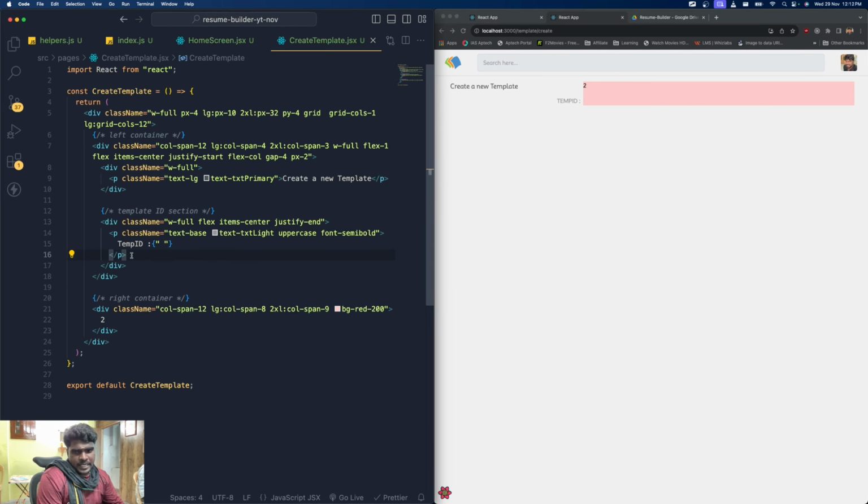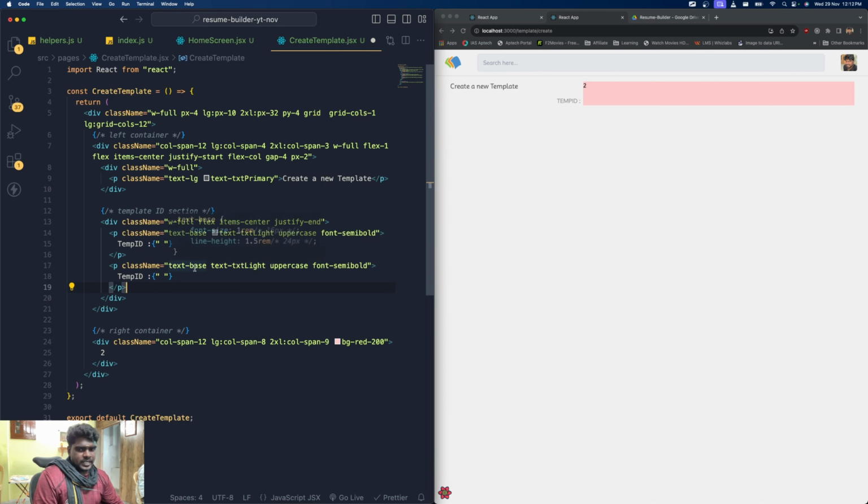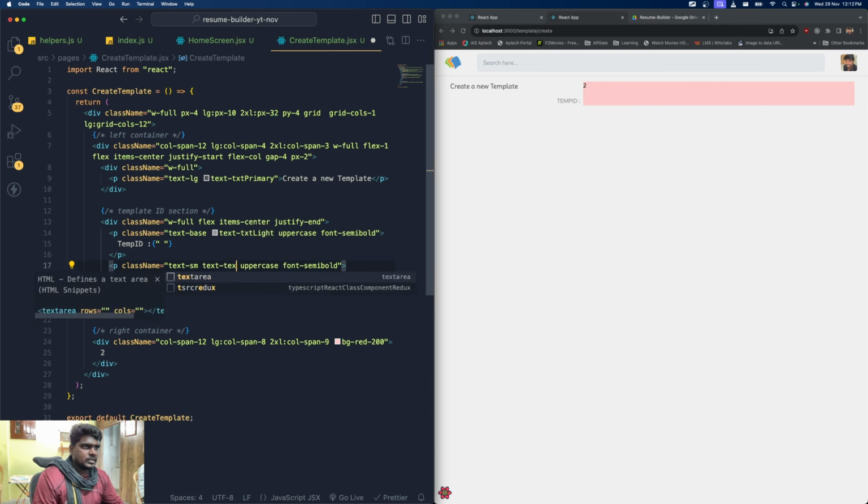So right after this paragraph tag, this is the place where we are going to display the template name, right? So copy this, and I'm going to paste it over here, and this is going to be SM, and this is going to be txt doc, text doc.